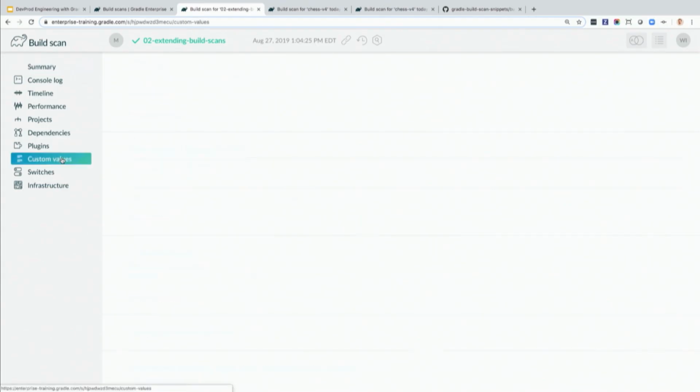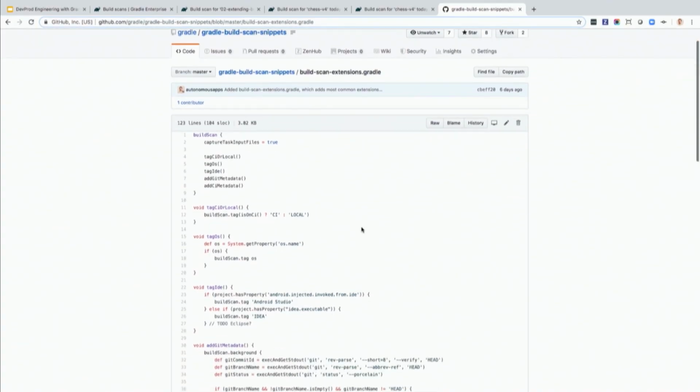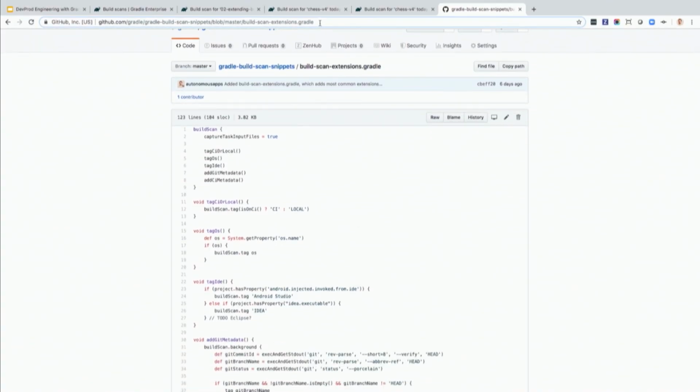And then the third way is adding key value pairs, just a simple map of key value pairs. These are trivial, not interesting, but for a more advanced example, I have this link here. If you go to the Gradle GitHub organization, then search for Gradle build scan snippets, you'll find this stuff. It's a whole open source repository of copy-pastable snippets for extending build scans.